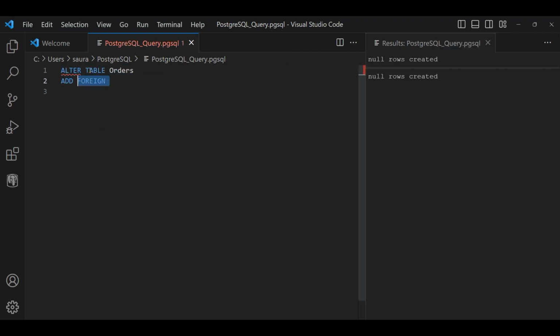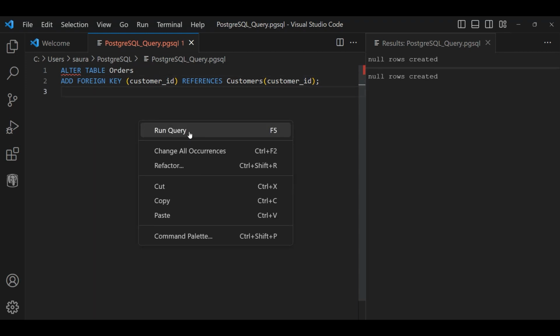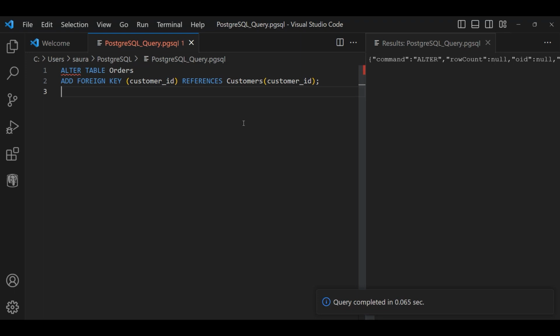We use the ALTER TABLE command to modify the orders table. The ADD FOREIGN KEY clause specifies which column we are setting as the foreign key, in this case customer_id. The REFERENCES keyword then points to the primary key in the customers table that our foreign key relates to.